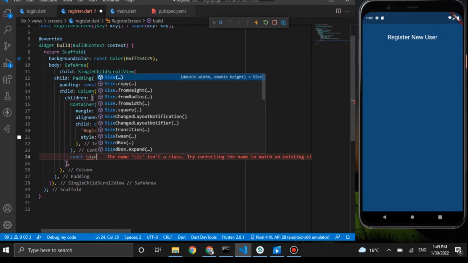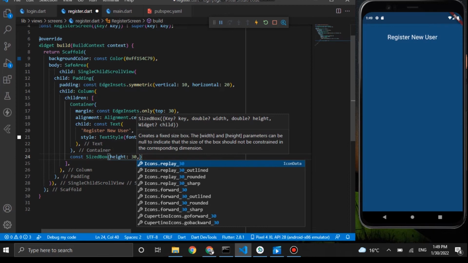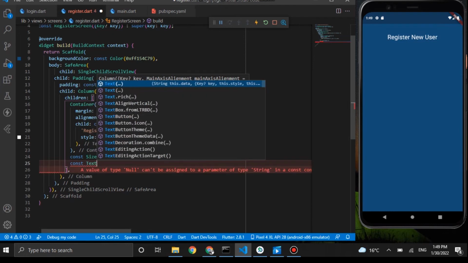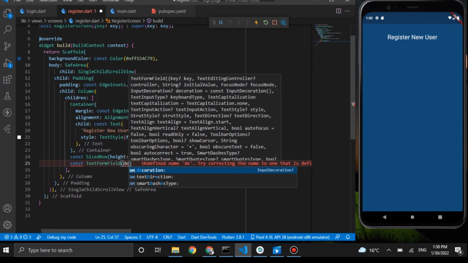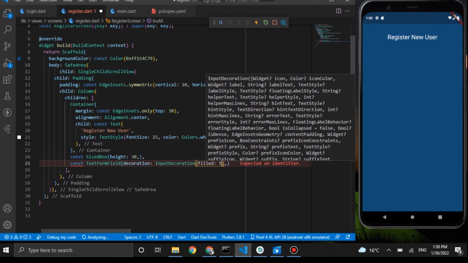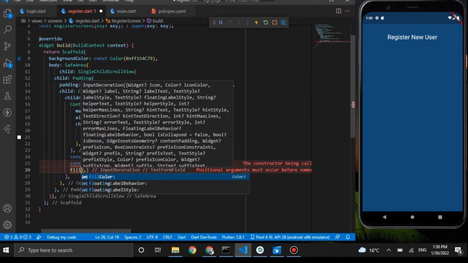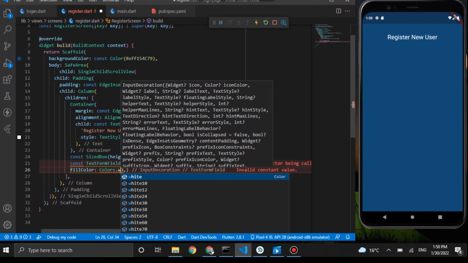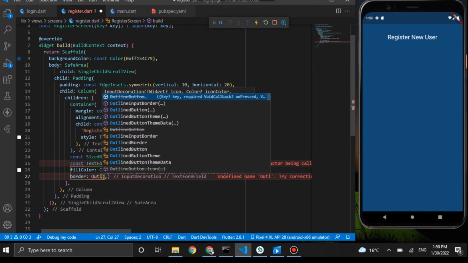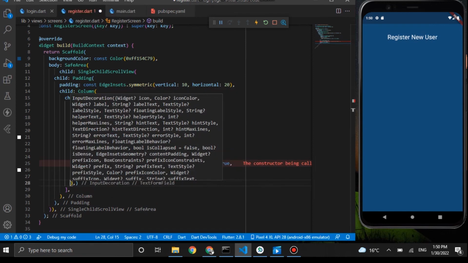So now we have to create different text form fields for entering our username, name, contact, email, and so on. So for defining the space between two text form fields, we are using sized box. So now let's define text form field and provide certain input decoration similar to that of our login screen. We will be filling our text form field with white color and provide the outline input border with the hint text, and the hint text will be enter your username.